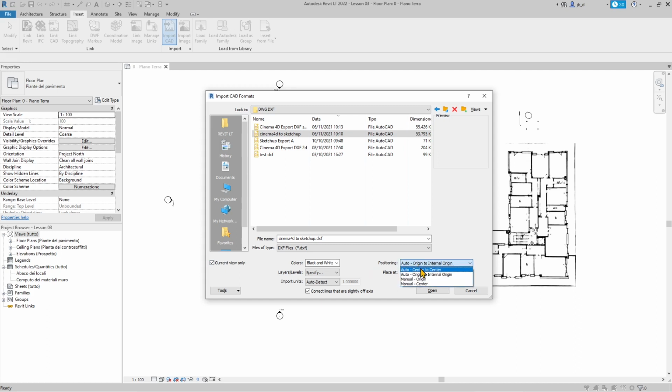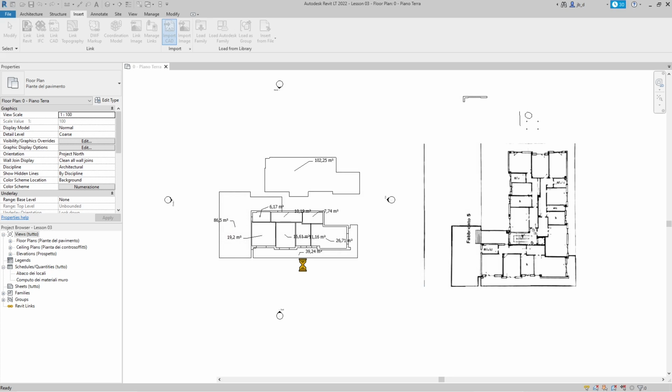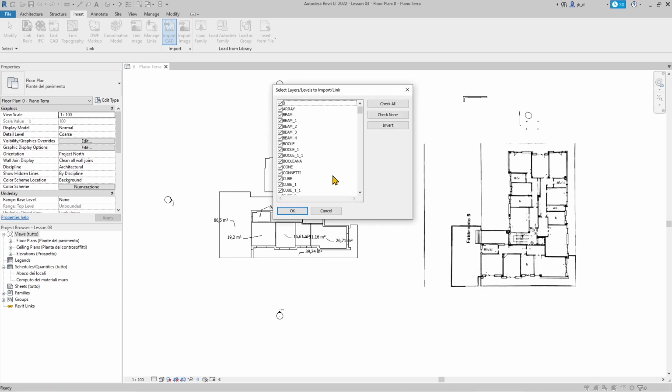So if we use center to center, that's going to take the center of the drawing and the center of the Revit project. If we choose origin, it's going to figure out the origin. You can also do that manually with the origin and the center. Now let's go to auto center, and let's click open. Let's wait. And it's going to ask us for the layers, because we said that we want to specify the layers that we want to import.